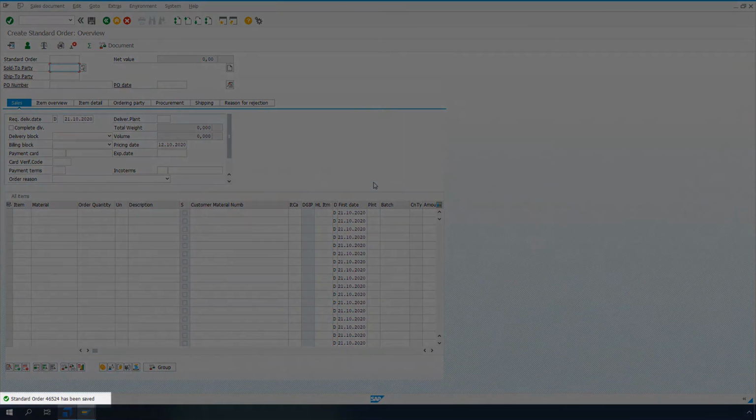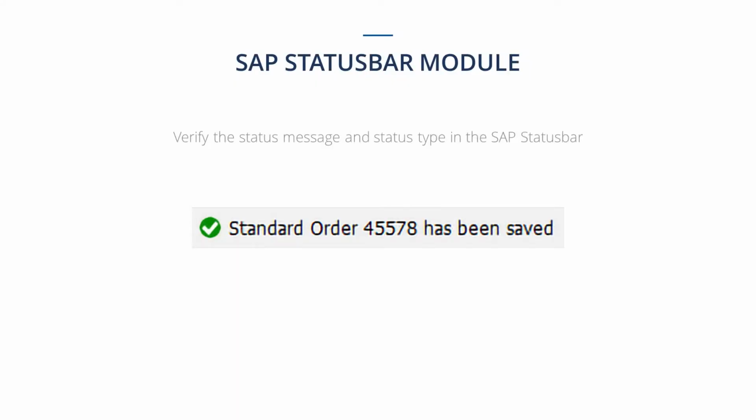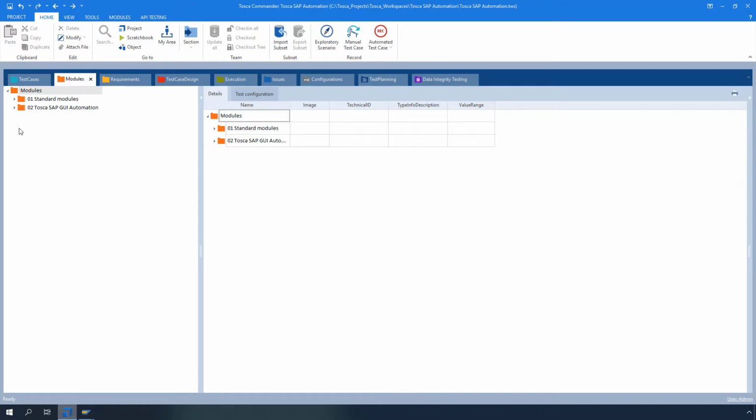Every time we save a new order, we will get a new order number at the bottom of the screen. This module is used to verify the status message and status type in the status bar. Let's have a closer look at this module.